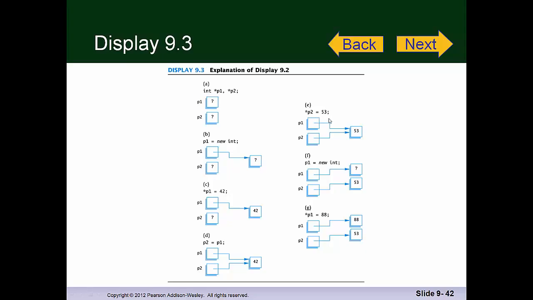And then here they set asterisk p2 equal to 53, so that changes both of them. If we display p1 and p2 now, they both reflect 53. Then they set p1 equal to another new int, so that creates this new int now. p2 is pointing to the old one, p1 is pointing to this new one, setting its value to 88.